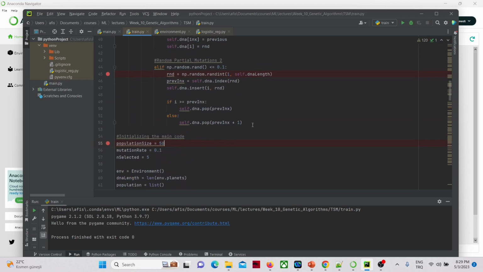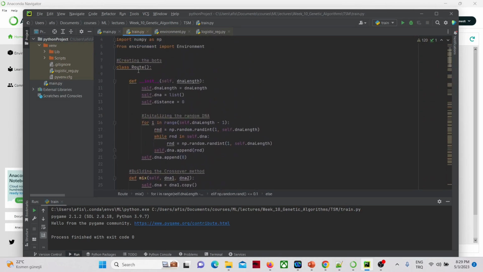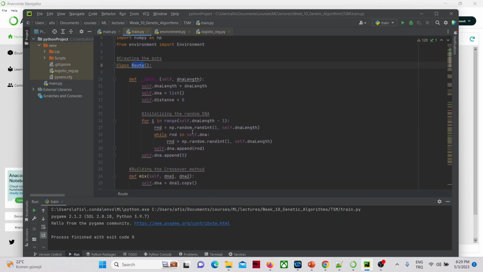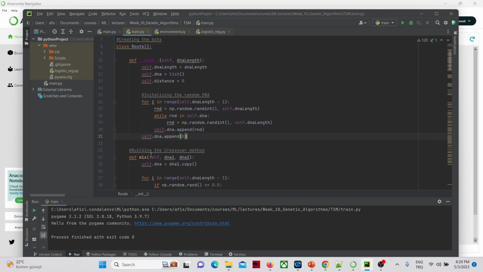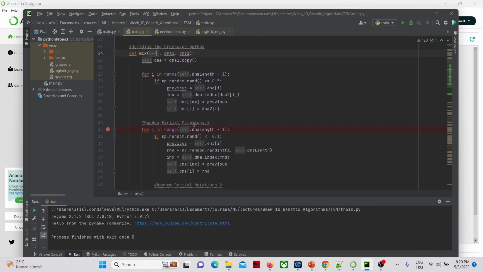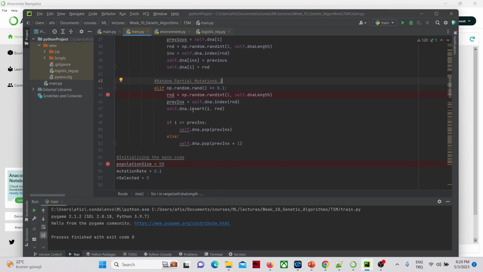So this part is basically the fundamental class that we will be using. It's called the routes. And it will be responsible for creating DNAs and mixing them together. So in this mix function we will have both crossover as well as the mutation, and we will be seeing two types of mutation, one partial mutation type and another partial mutation type. We will go through that code and we will see in detail what they will be doing.